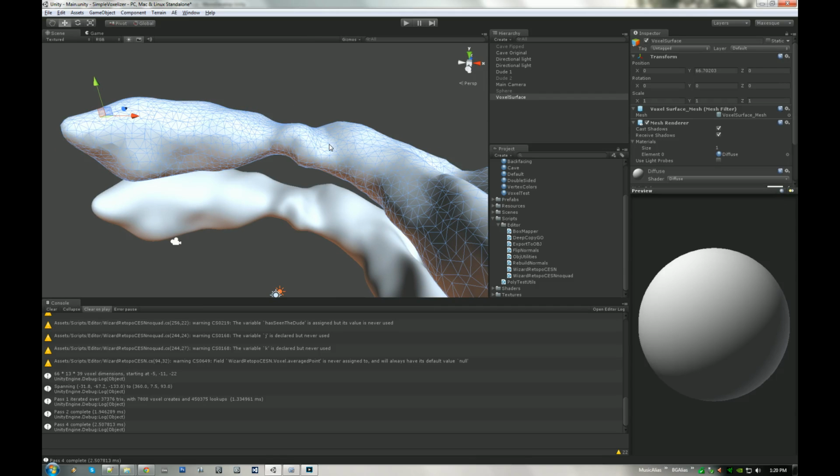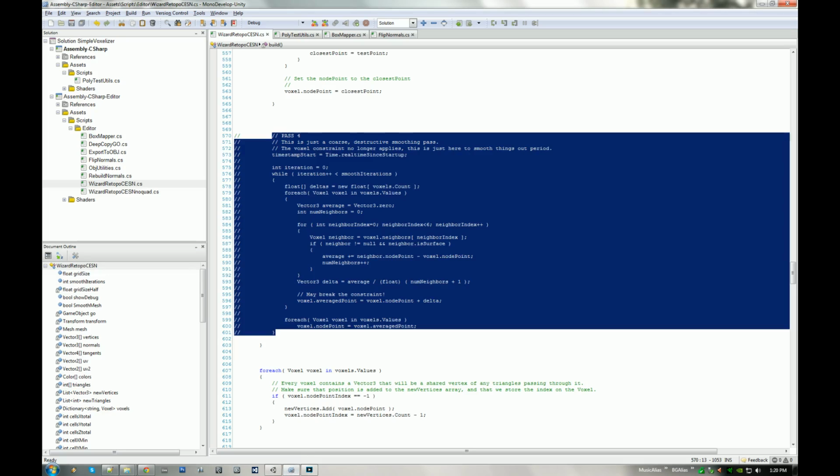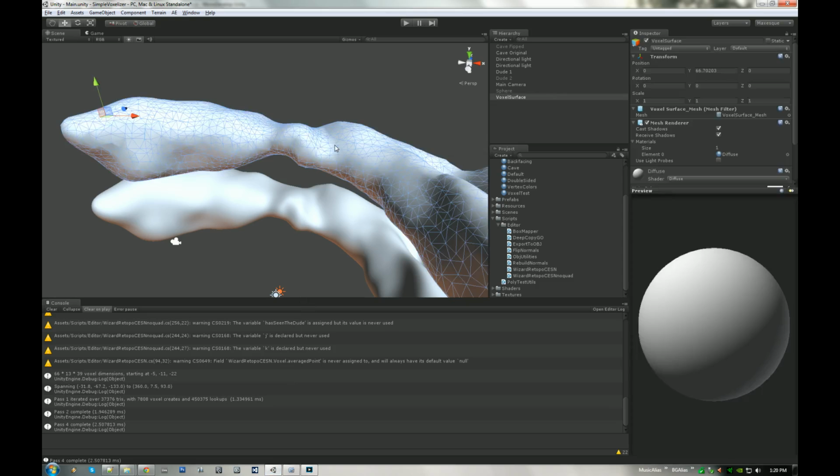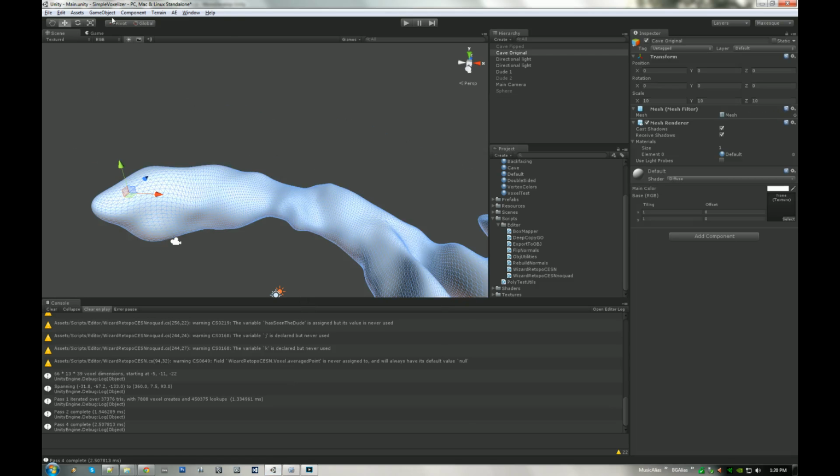So I ended up using a second pass, and I'll get into the code in a minute, but you can see here, this is a second pass. Coarse destructive smoothing pass. Voxel constraint no longer applies. This is just a Laplacian neighbor-averaging algorithm, nothing to it. So if we use that, and go back in here.